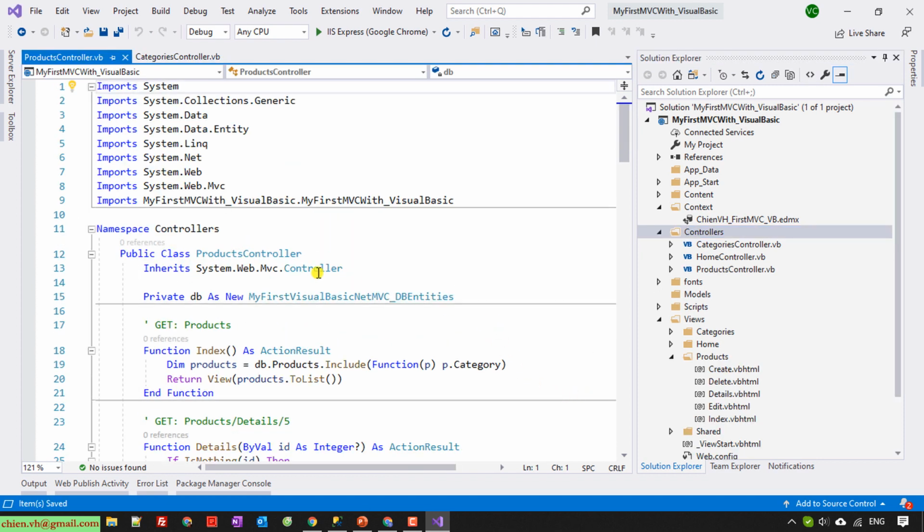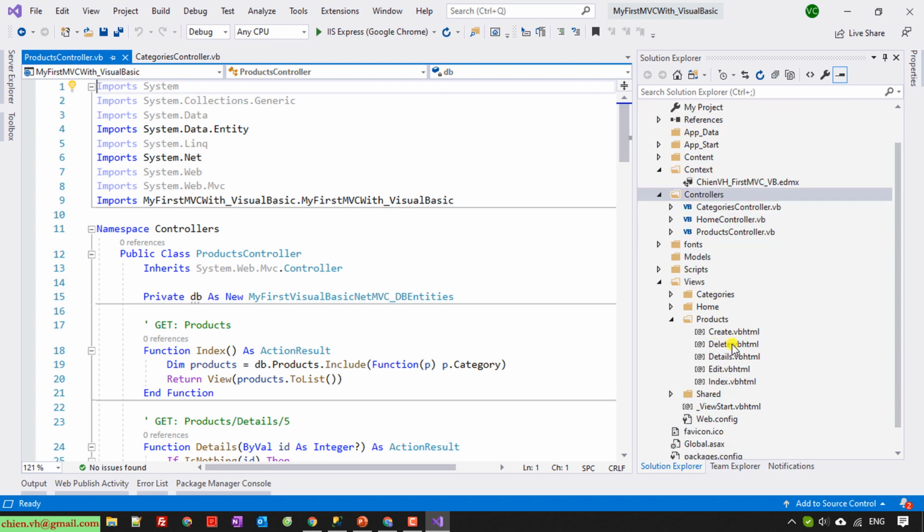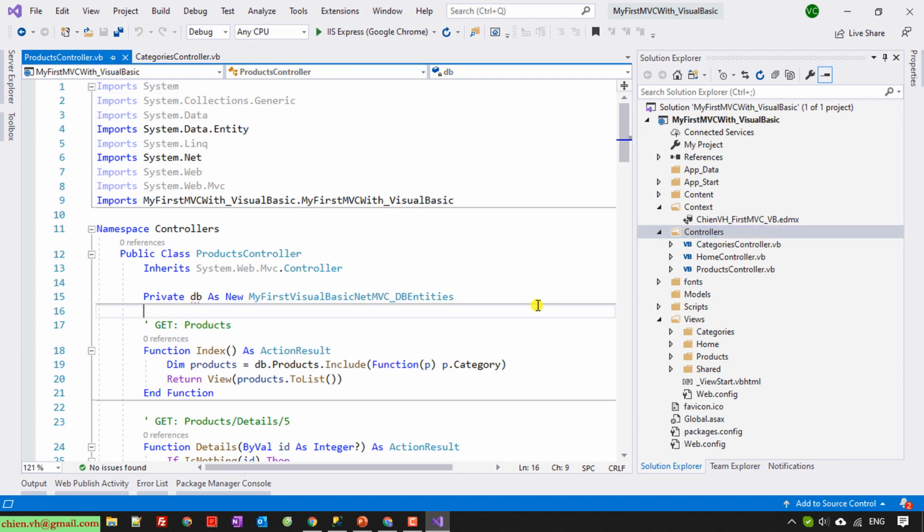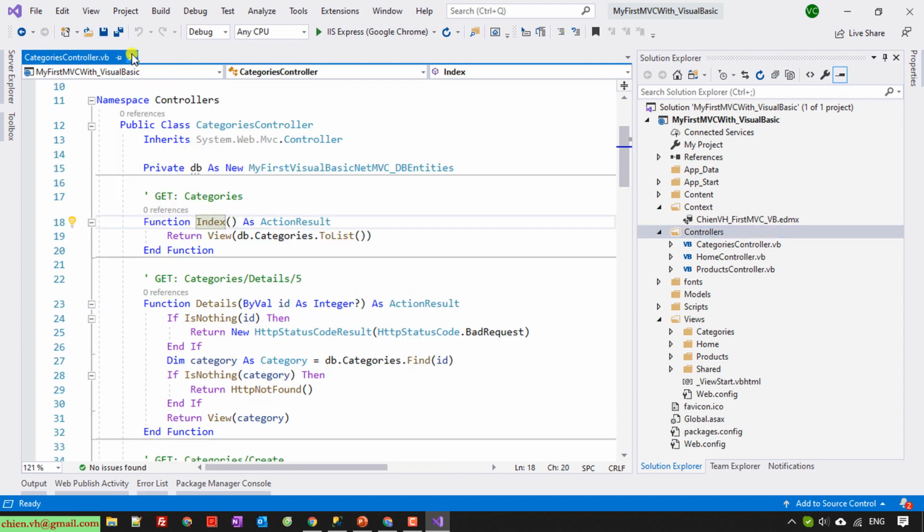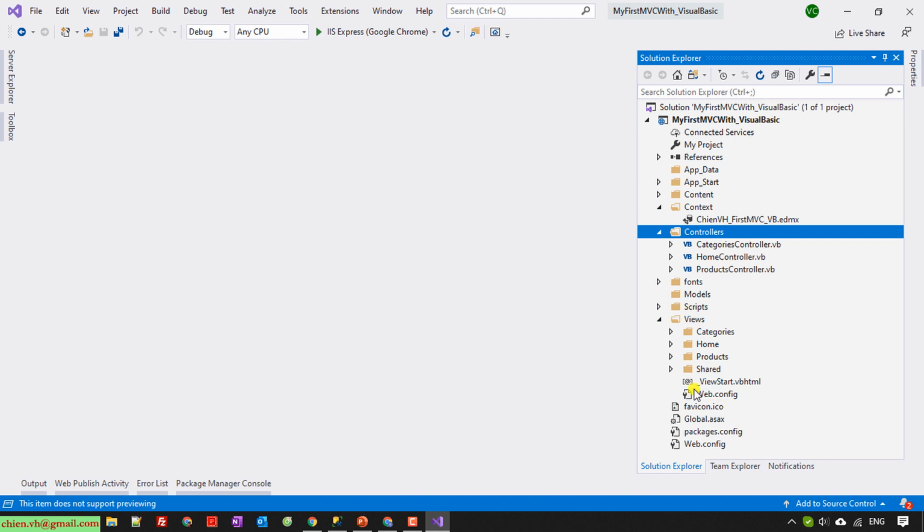Okay, the product controller has been created. We have the products folder created with some views in the Views folder. So here, let me close this one first. I will open the Shared folder because I want to edit my layout.